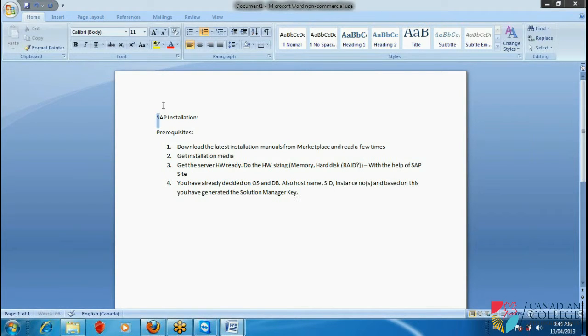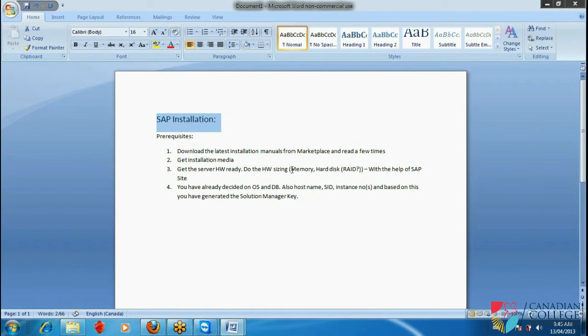We're talking about SAP installation, okay? We just started and we typed all what we said so that you can read, right? Solution manager key, what is that? During installation, it will ask us for a solution manager key, right?